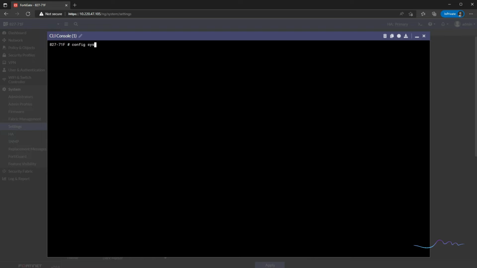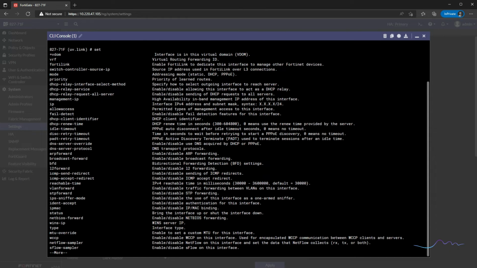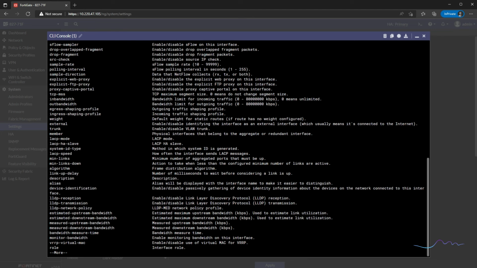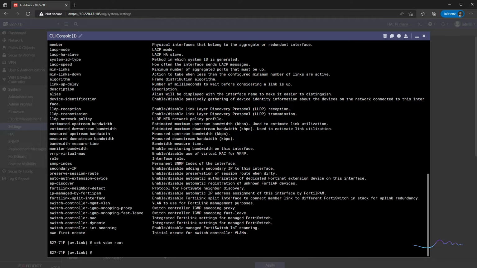So if we go to config system interface and edit EUV.link, that's just what I'm choosing to call it. And set type aggregate, set fortilink enable, set member A, B. Set, what else is required here? Anything that has an asterisk by it is going to be required. That's one I forget frequently: vdom root. Even though we don't have VDOMs enabled, you still have to specify that it belongs to the root VDOM. Technically, we only have single VDOM mode enabled, so we still have to tell it.